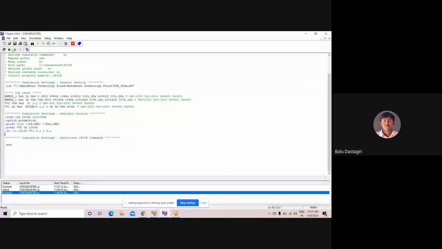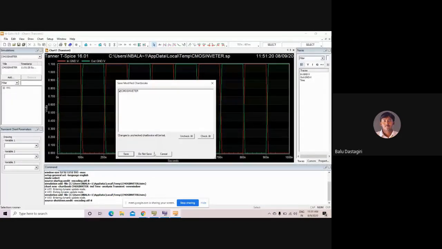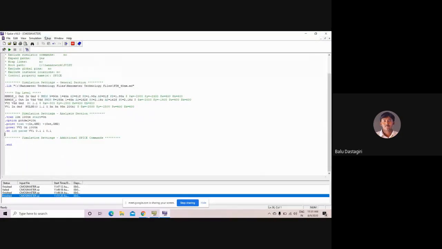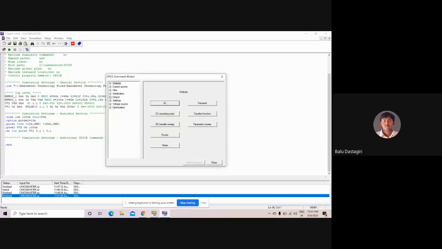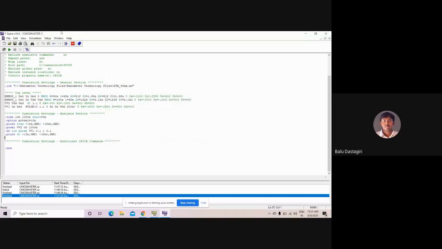So now you run it once again. Before that, we have not taken the DC output plot here. So again go to command window here. So output is DC results. Transient results we have taken. Now take the DC results. Again the node name input, the same name we have to give. So it is ground here. Similarly out ground. So now we run it.